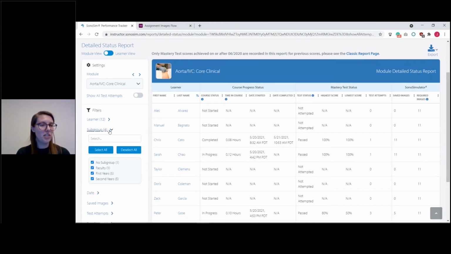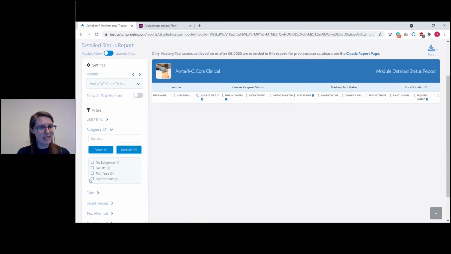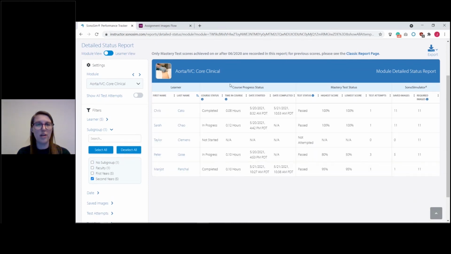So the first thing I'm going to do is filter down to just my second years, because those are the people who have been assigned this module. Great. So now I can see my class of second years, and now I can actually dig into the report and see where each individual user is at. So the first thing I'm going to do is sort by course status, because I really want to see who that user is who hasn't started. So I'm going to sort to put the not started folks at the top.